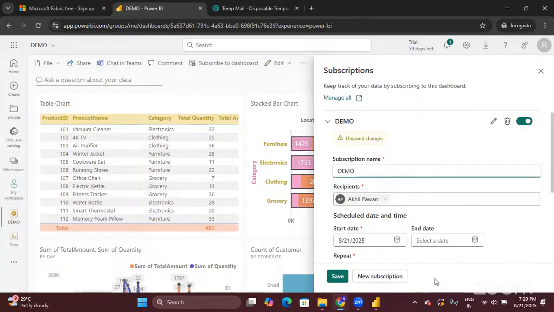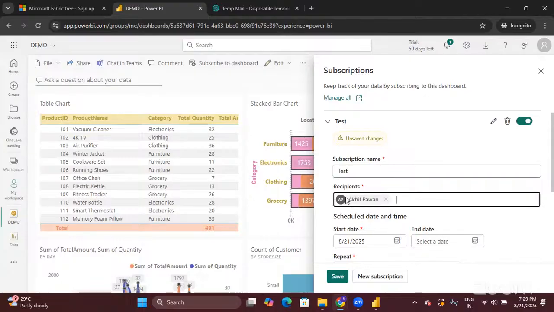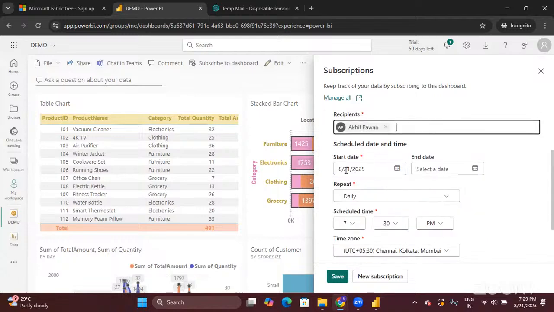Okay. So I'm going to create a subscription. It is asking me a subscription name. I'll keep it as test. Okay. So who all should receive this subscription? A notification should be received by whom? Add all the required people under recipients. Then what would be the time period? Start date is today, fine. But end date is not mandatory. Either you can specify the end date or not.